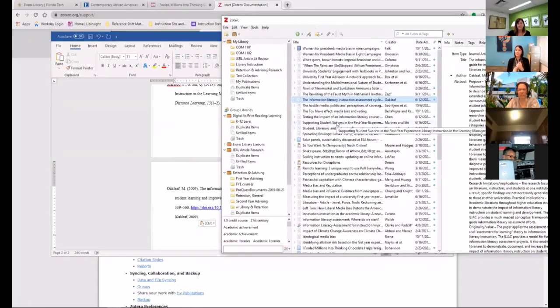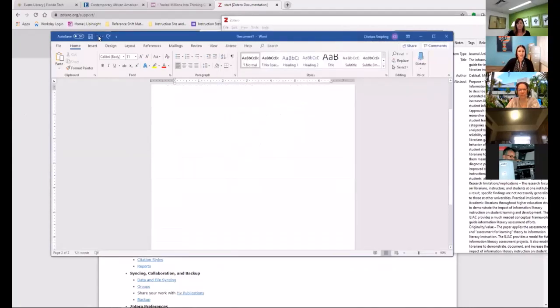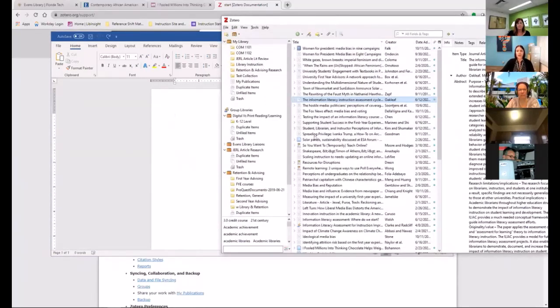So quick copy is the easiest way to create citations from your Zotero library. But there are a few other ways, so I'm going to show you one other way to do it. Let's get rid of these here. So I have my blank word processor here.